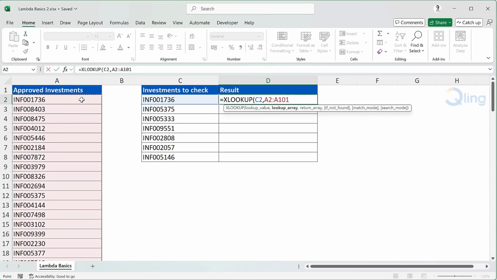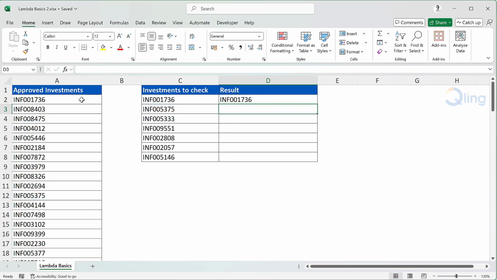Since we want to return the investment number itself, if it is an approved investment, we will provide the return array also as A2 to A101. As I close the bracket and press enter, I get the investment number as it is one of the approved investments. In fact, it's the first one.